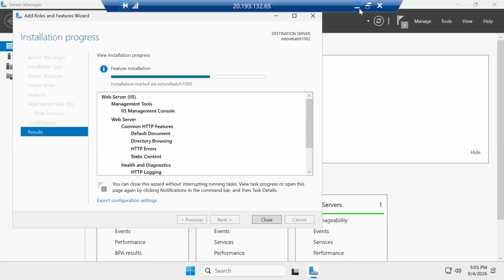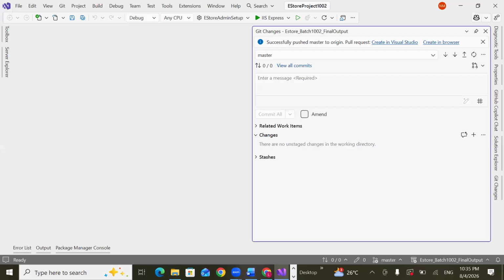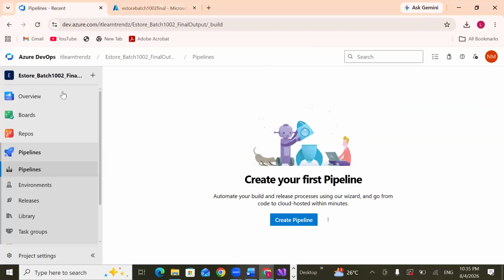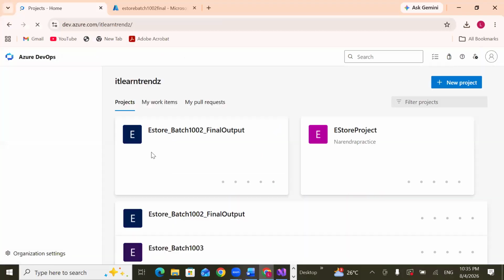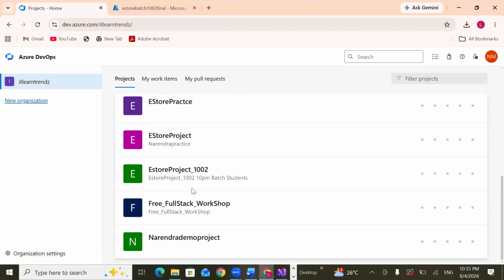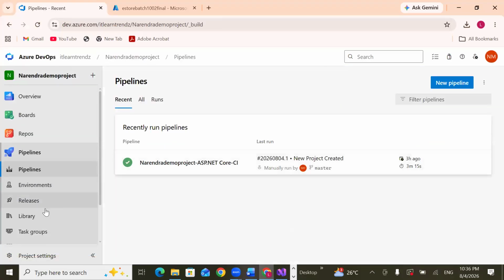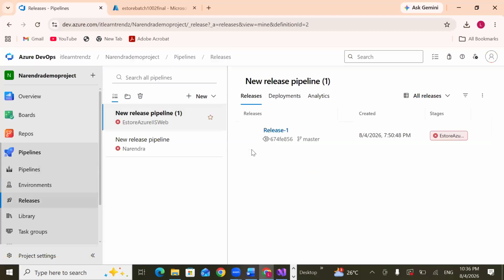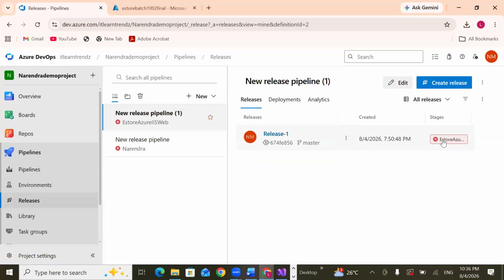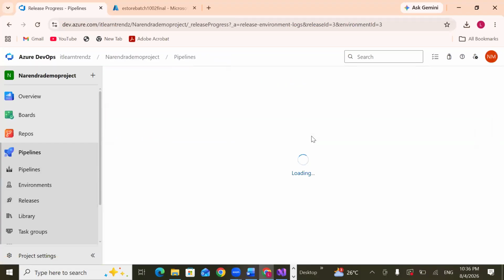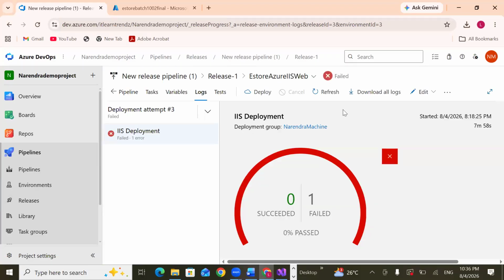Meanwhile, let's see what I did last time and how things are going. Go into the pipeline, to releases. There is an error, the release failed. Why? What failure happened? Download logs.